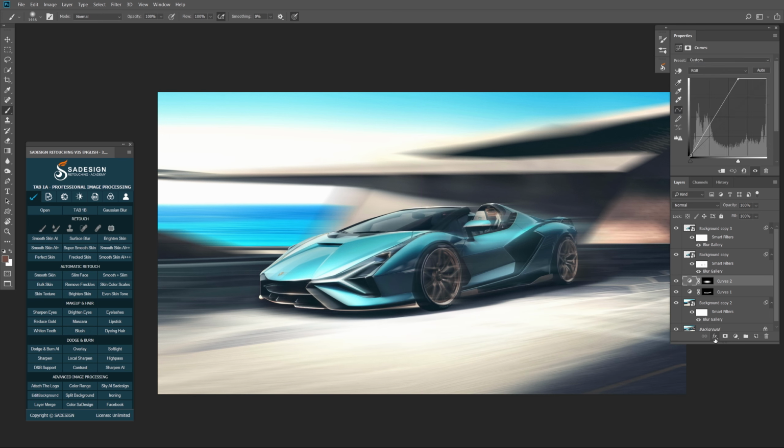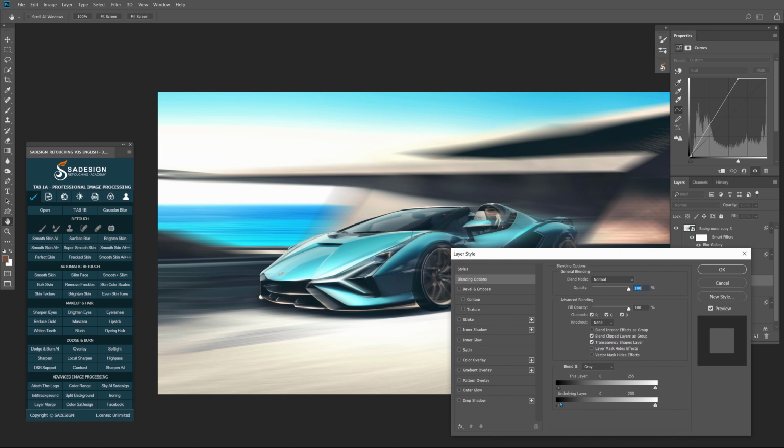Since we just want the effect applied on the bright areas, click the adjustment icon, choose blending options. Now we will take the dark away by holding Alt and clicking the black triangle to drag it to the right.